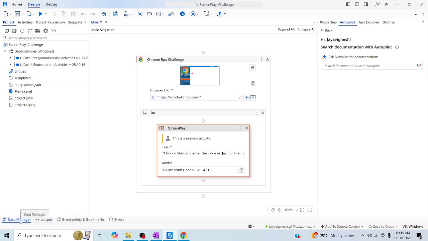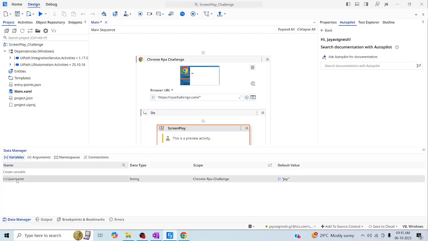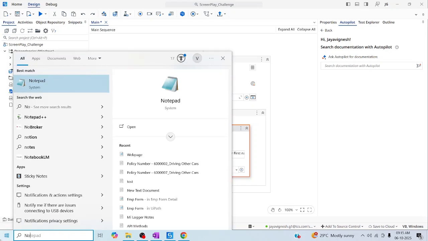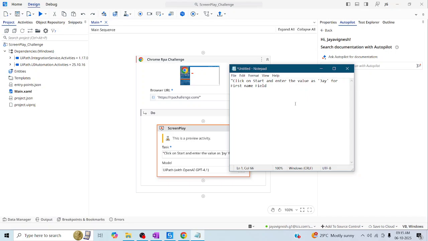Also, let me quickly show you. I just created a variable, which is nothing but username, and I just passed my name over here. Okay, so how to do this now? Basically, if you want to pass a variable or argument, the thumb rule is you have to use parentheses. So let's quickly go here and just copy this. Let's put it in a notepad and try to modify it. Click on start and enter the variable value.